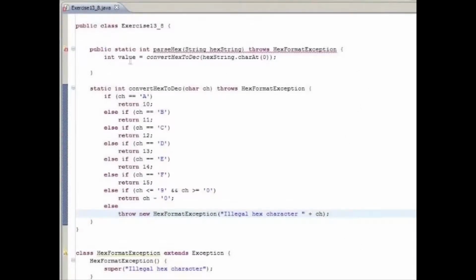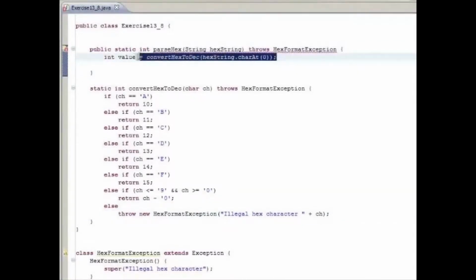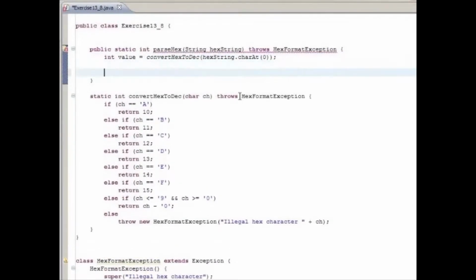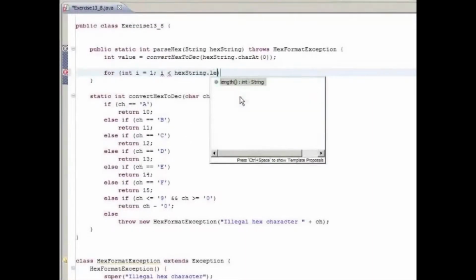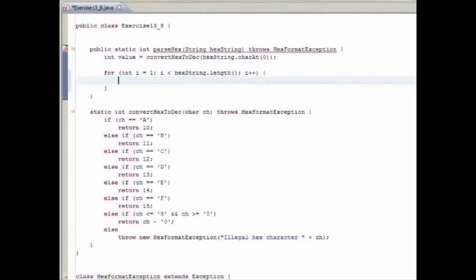Now that we've done that, let's work on converting the whole string again. So this gave us the first character, so we have to do this for the rest of them. So let's have a for loop. Int i equals 1, because we've already dealt with the first character. i less than hex string dot length, i plus plus. Now inside here, we're going to add the next digit on. However, because we're in hexadecimal, it's slightly more complicated.